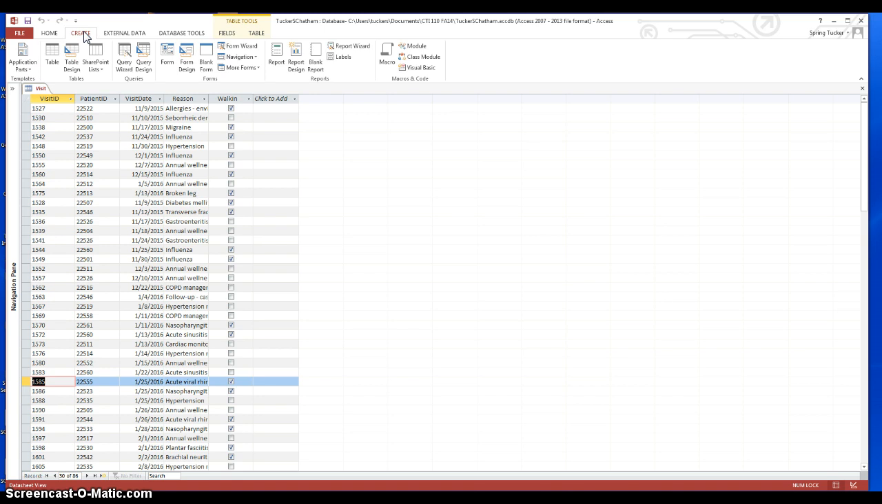A query is a question that you ask about the data that's stored in the database. So when you create the query, you tell Access which field you want and what criteria to use to select the records that will answer your question. Okay, and then Access displays the information based on that criteria that you set.